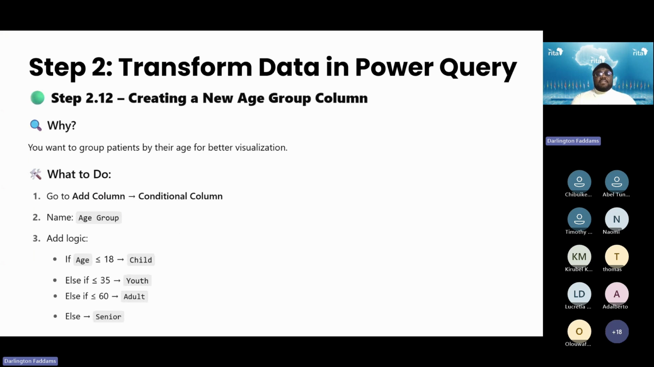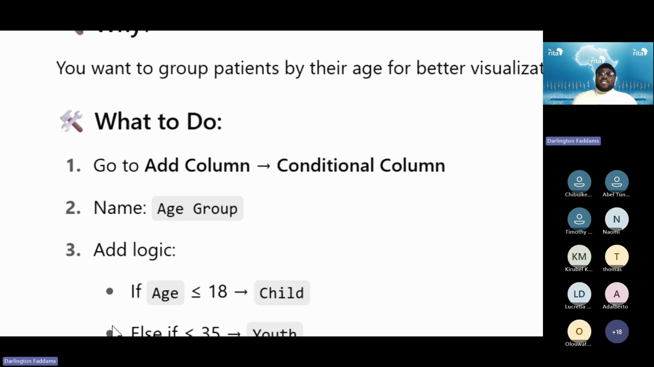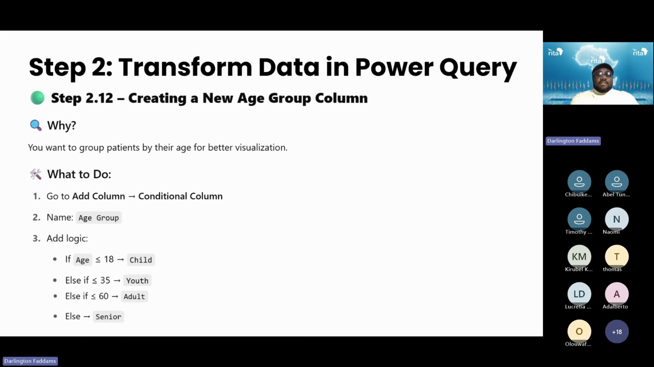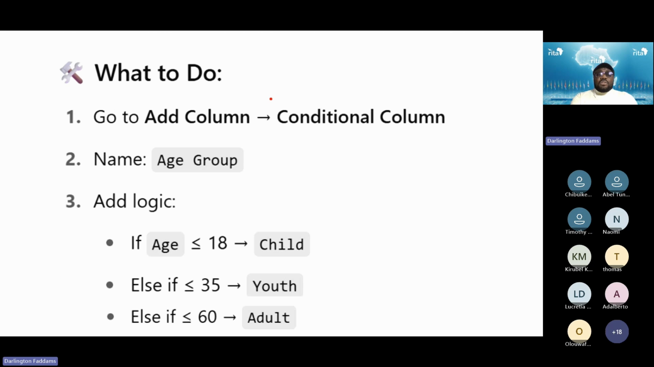So next, we are going to create a new age group. And this is one of the wonderful features you are going to learn in Power Query. Maybe this will be one of the things you will remember about this particular lesson. And the transformation we are about to do now is called, I'm going to select it and I want you to type it in the chat for me.